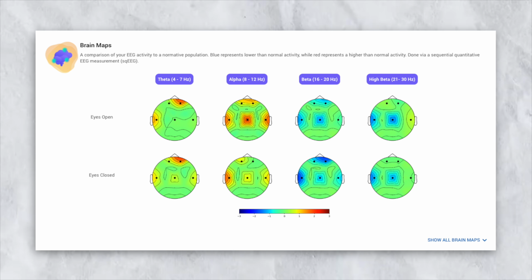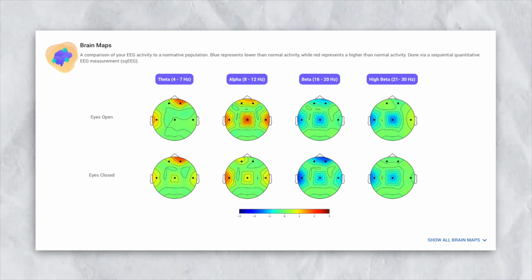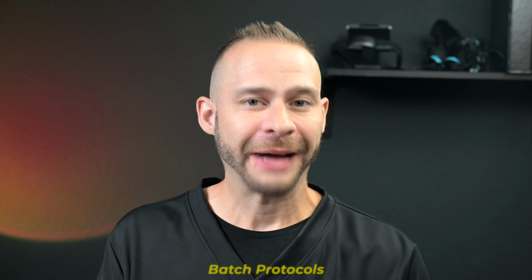Again, I love the theory, and I'm actively testing it with clients right now to see if it's more effective for achieving balance. And by balance, I mean that their QEEG brain maps are showing consistency in both hemispheres. So those are all the settings that you can go through for the single settings, but there's a whole other aspect to this app called batch protocols.